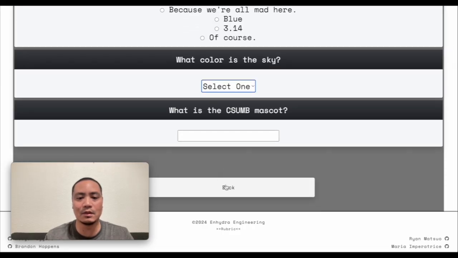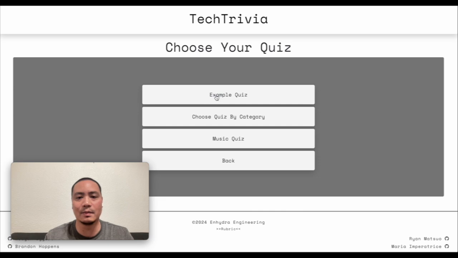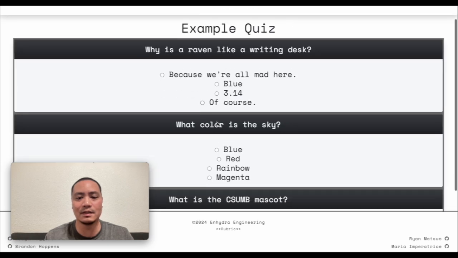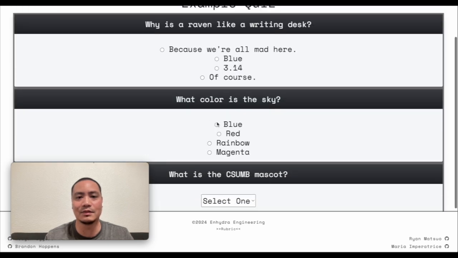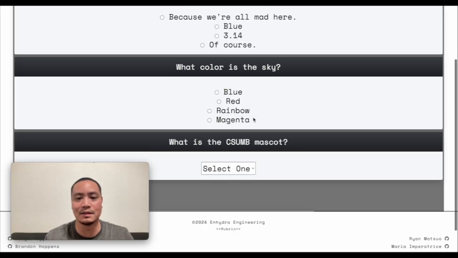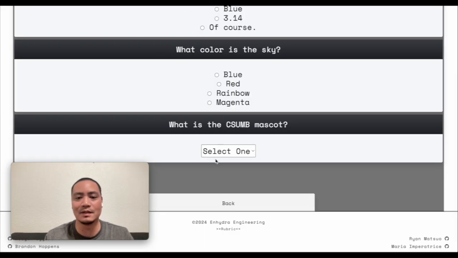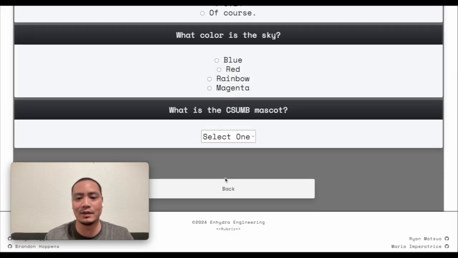I'm going to go back and then go back into our example quiz, and then you can see how some of the input answers have changed. Some of them have changed from text boxes to radio buttons, drop down to radio buttons, and then this input has also changed. So this demonstrates the different input methods that we have for the quiz.